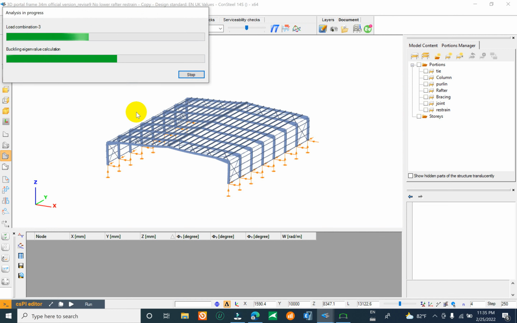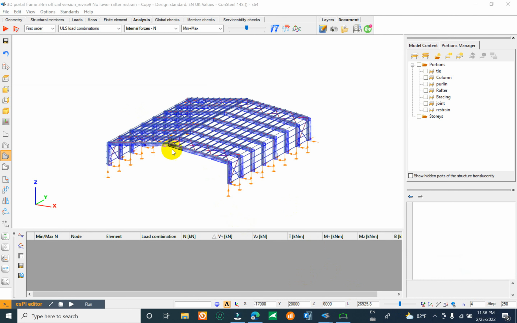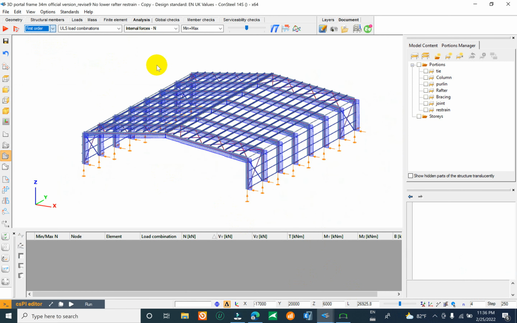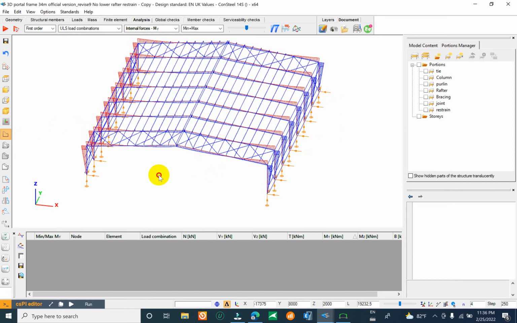Maybe you have to wait a while for the analysis to complete. It is very important for us. Now you see here it is the first order analysis, and we can show the moment and the internal force. Okay, you can show everything from here.